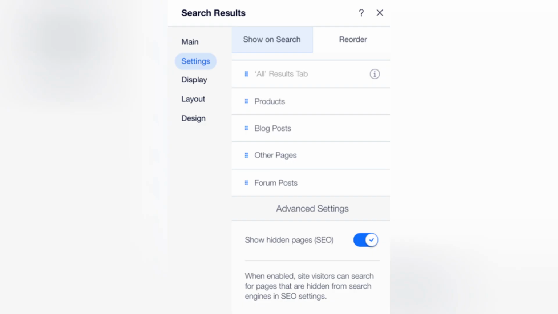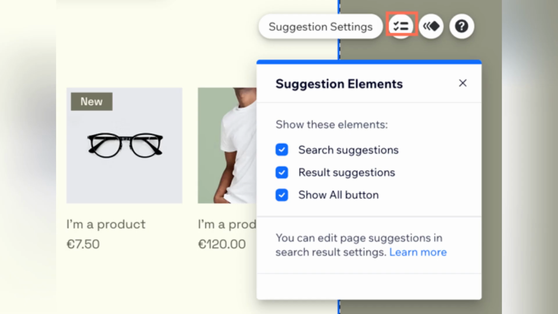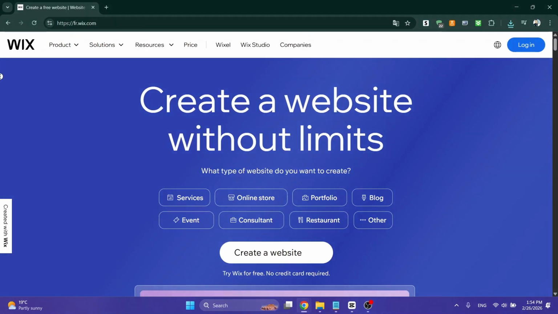boosts engagement. Finally, don't forget the small details that make the search feel professional. In the suggestion settings, you can enable a Show All button and even add an animation to the suggestion page to make the transition feel smooth. Once you're happy with the layout, hit Publish and try searching for a few keywords yourself to make sure the most important pages are popping up exactly where you want them.